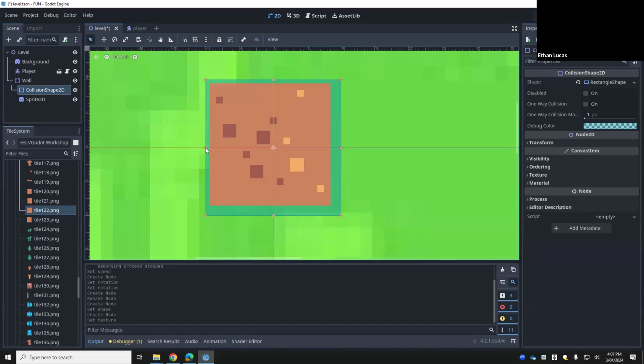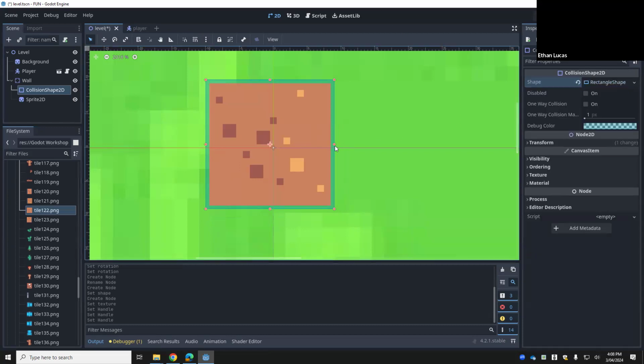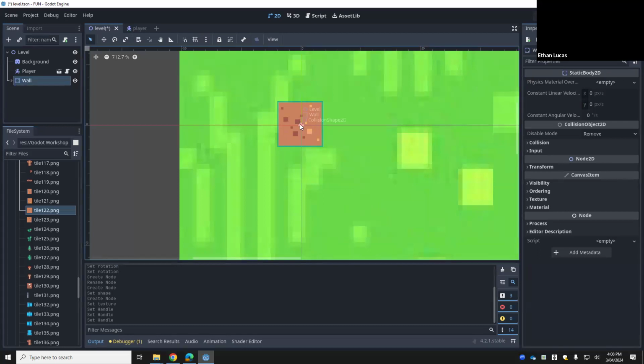Now, this doesn't fit the sprite properly, like exactly. So what I'm going to do is reset the scale. That doesn't line up. That annoys me. All right. Maybe you should open up the shape. Decimal points. It really doesn't matter. That's fine. So now that we have this, we can now move the wall wherever we want to.